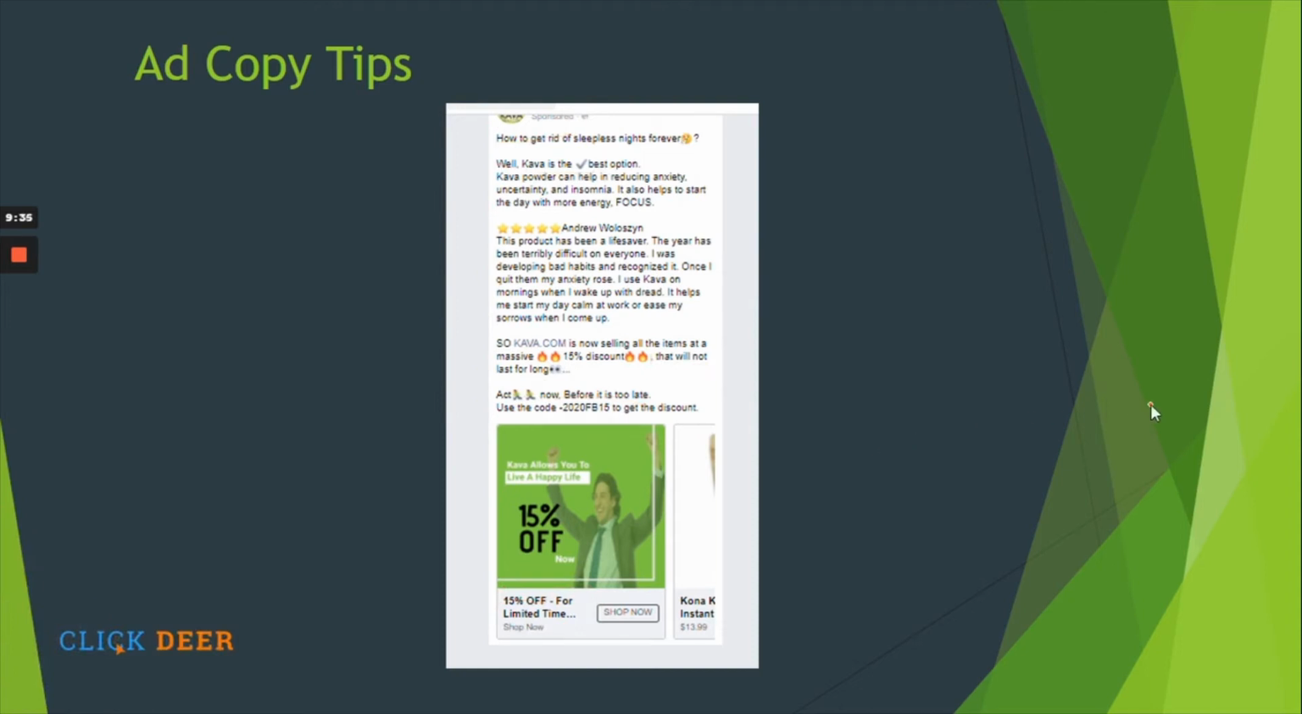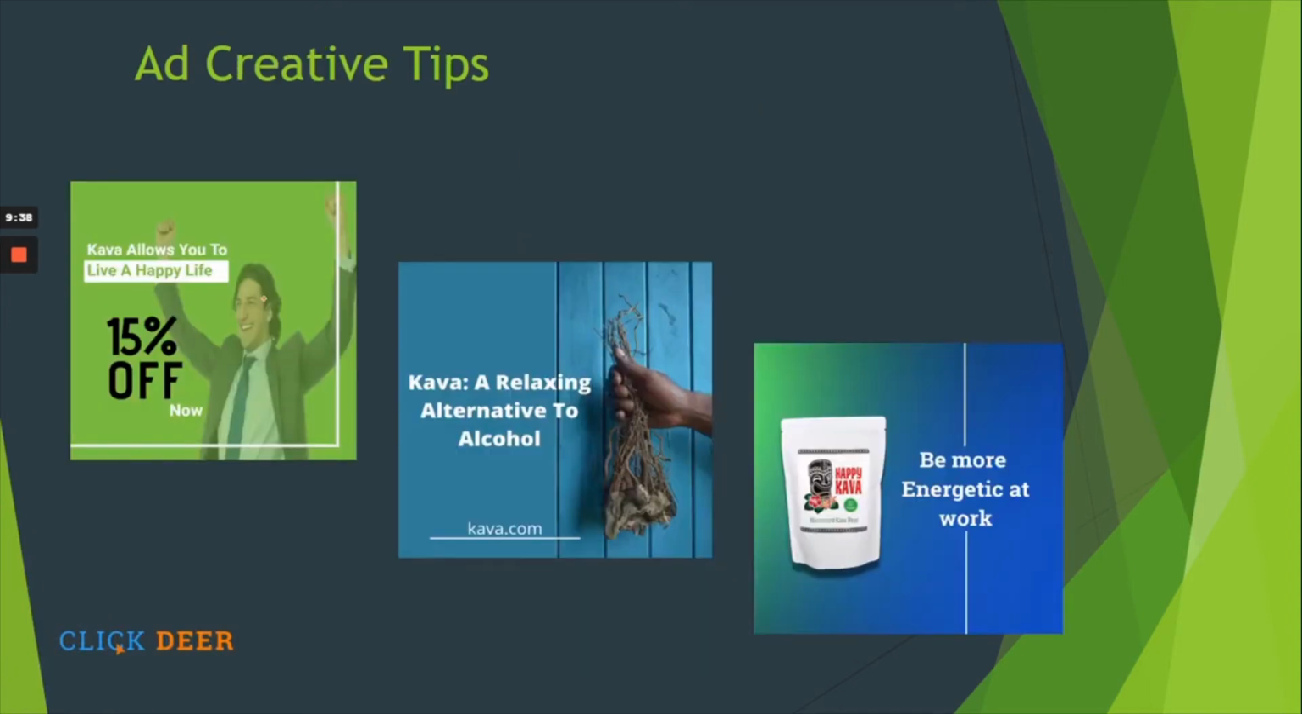So moving forward, we see the ad creative tips. As you can see, I have put 3 different ad creatives, and I'm using all of them. They might be very simple in nature. This one, this one, this one, they're all very simple in nature, but trust me, they work really amazingly for us, because simplicity is the best policy.